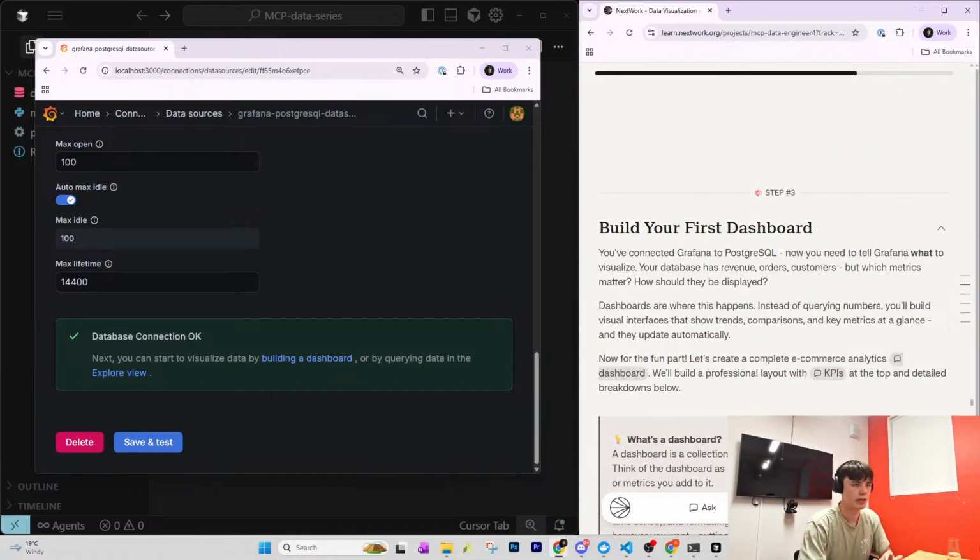Cool. So step 3, build your first dashboard. You've connected Grafana to PostgreSQL. Now you need to tell Grafana what to visualize. Your database has revenue, orders, customers, but which metrics actually matter? How should they be displayed? Dashboards are where this happens. Instead of querying numbers, you'll build visual interfaces that show trends, comparisons, and key metrics at a glance, and they update automatically. Super, super useful.